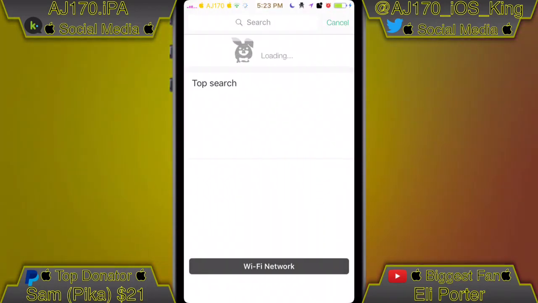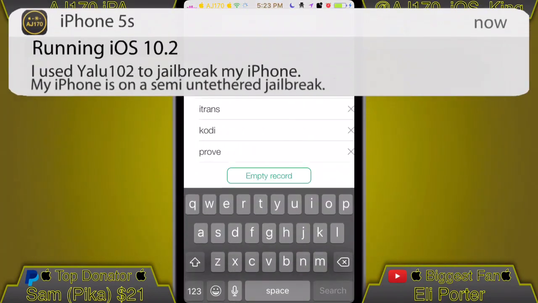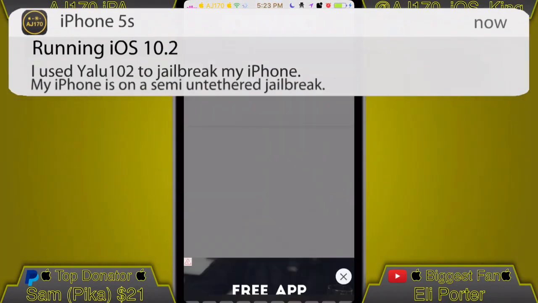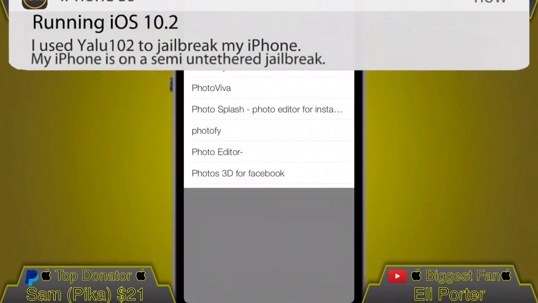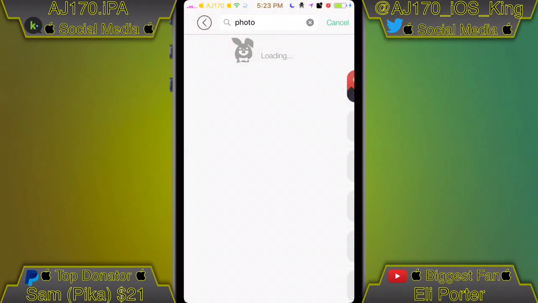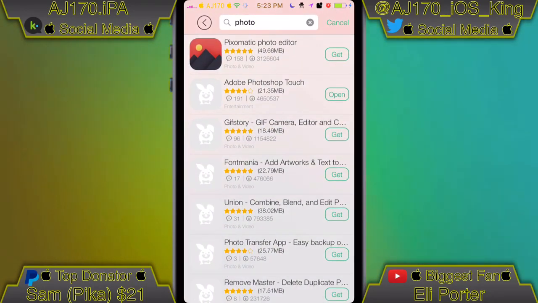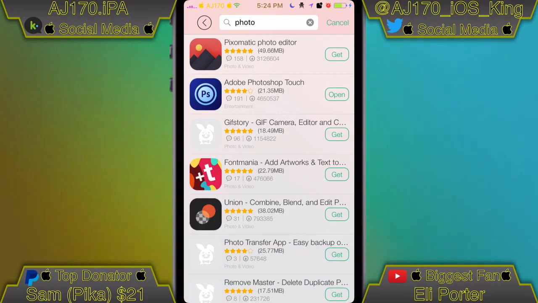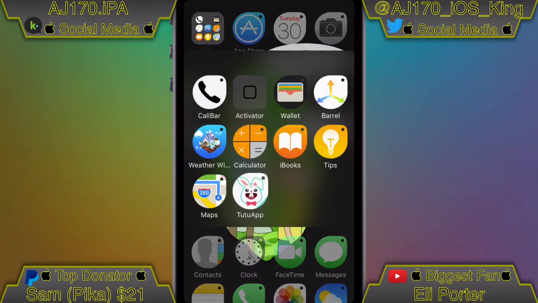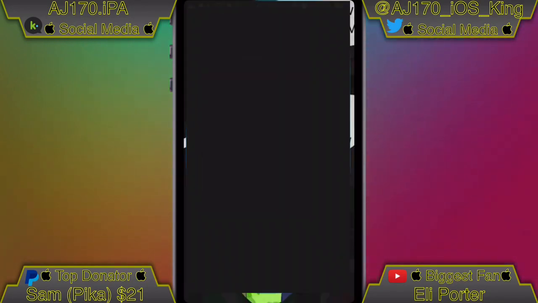If I open up Tutu, there will be a link somewhere inside the description. It's tutuapp.vip. Actually, I'll just put a link to it inside the description. As you can see, if I type in photo, there's Adobe Photoshop as the second one right there. Make sure you download the right one because there is an iPad version and a phone version. There are two separate ones.